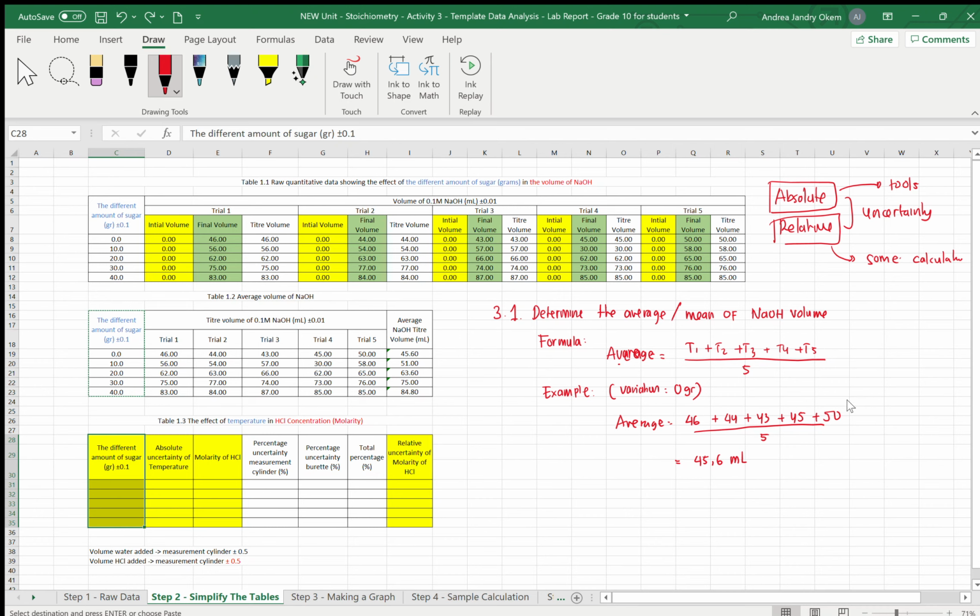Part 4. How to determine the absolute uncertainty. Now, before I explain how to determine the absolute uncertainty, I need to explain there are two types of uncertainty in chemistry. Absolute, did you see in the right corner? Absolute uncertainty, and then the second one is relative uncertainty.